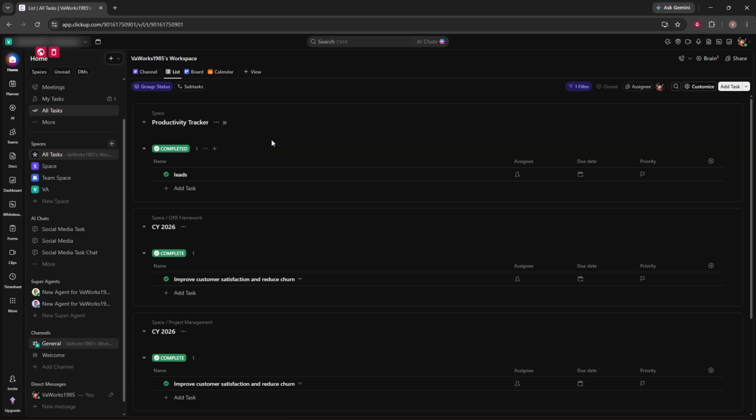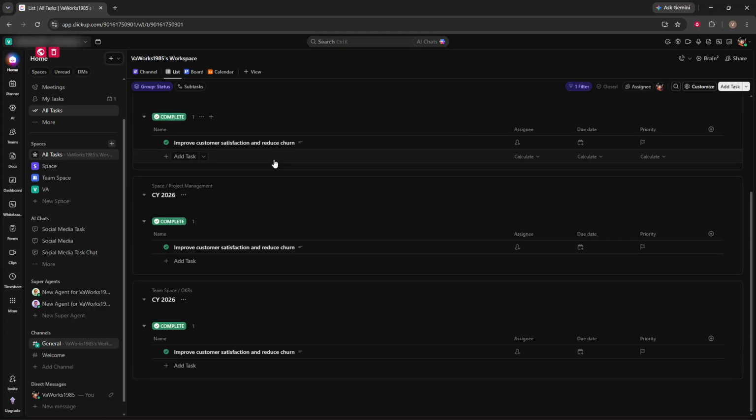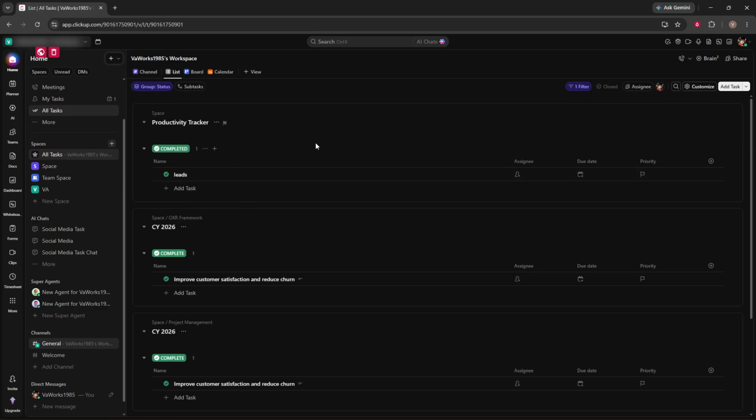Now click Apply or Confirm, depending on what appears in your version of ClickUp. As soon as you do that, ClickUp will display the completed tasks that match your filter. At this point, you'll be looking at a dedicated view of closed tasks across your workspace.